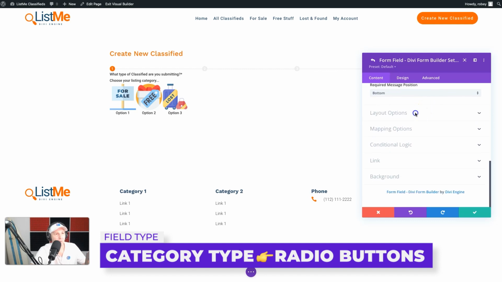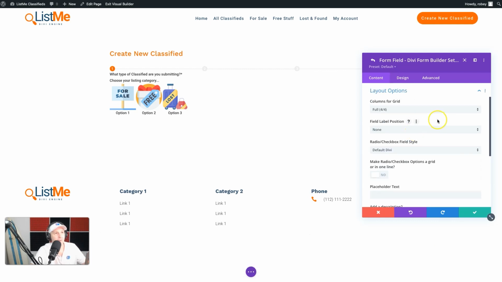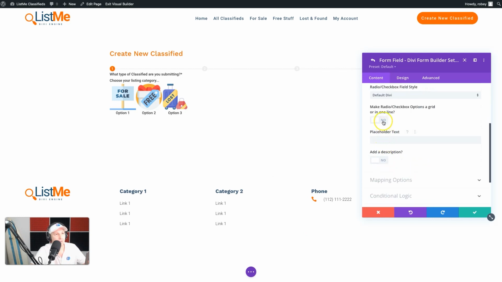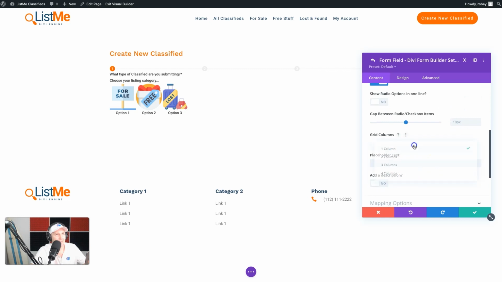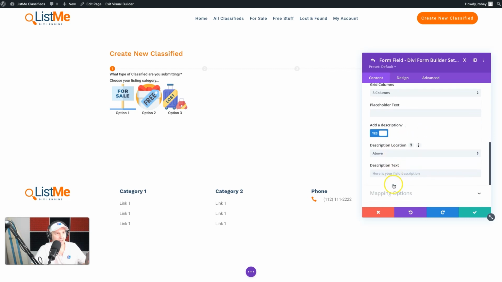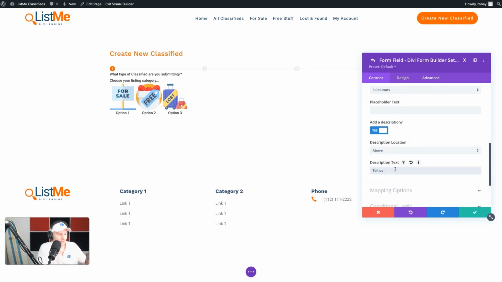And then when I scroll down to the layout options, we do want to tell it that we want a label at the top. And then we also would like to go ahead and tell it that we want the radio buttons to be in like a sort of a grid. So that's going to look much better. And then we're also going to tell it, well, we want 3 columns for that info. And we'll certainly be adding a description also. And we'll activate that. And we'll just say, tell us what you are listing.